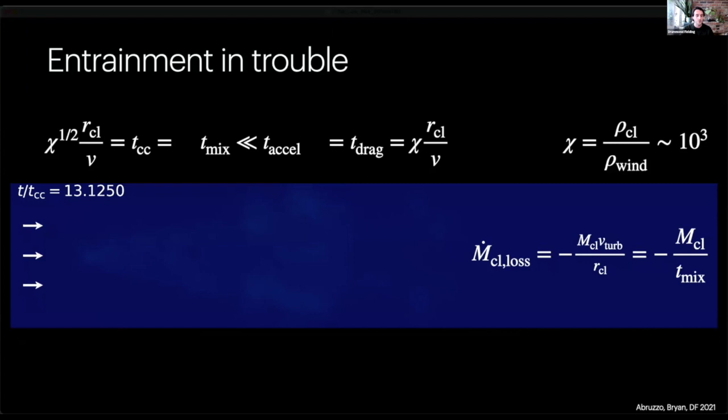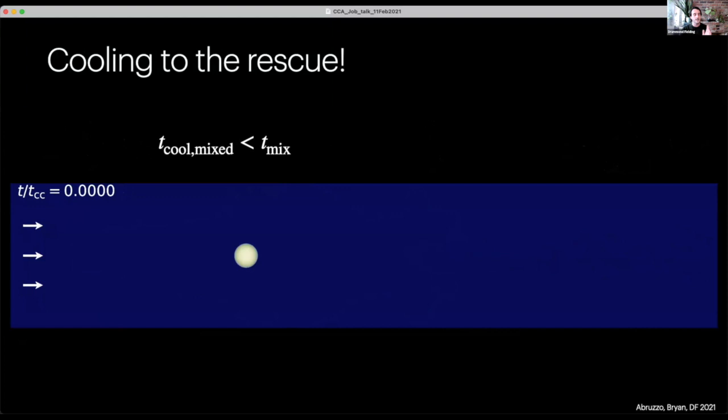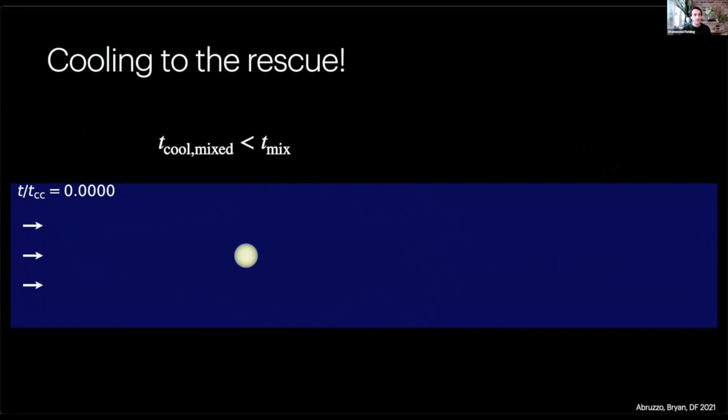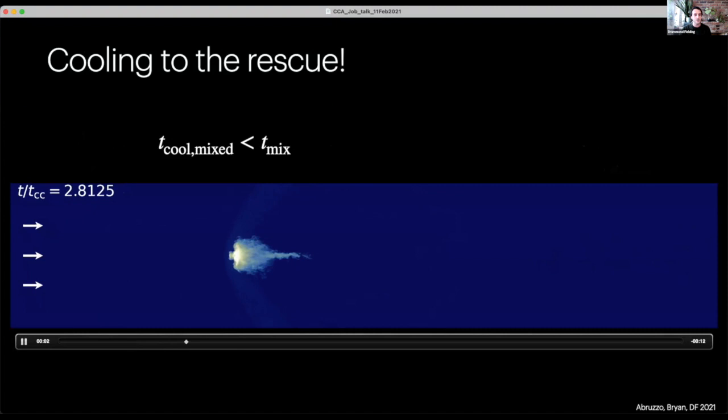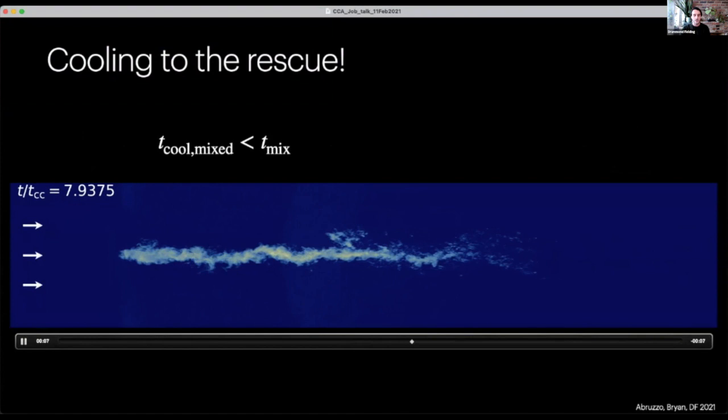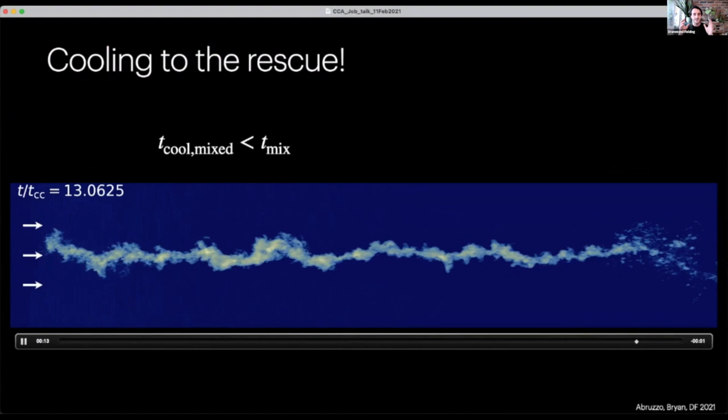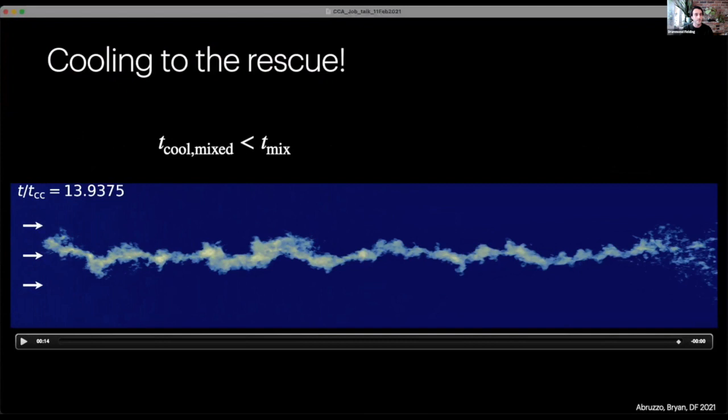So here is an otherwise identical simulation where we've now included radiative cooling. And you're gonna see what's happened. The turbulent wake starts to form, but now the hot phase actually condenses down onto the turbulent wake and the cloud actually grows in time, okay? And so this is a fundamentally new picture and solves the problem of not being able to push on the cloud, because now when we push on it, it not only stays together, it actually grows.